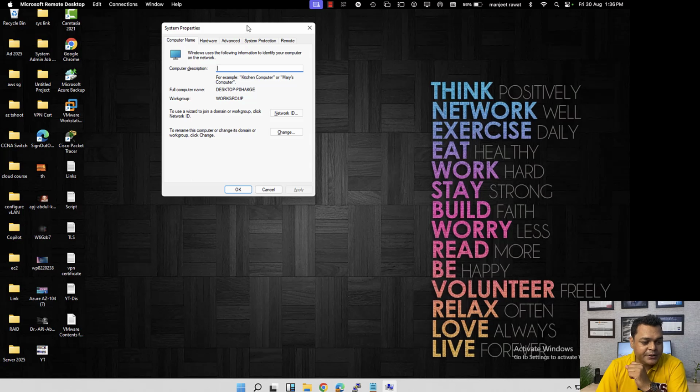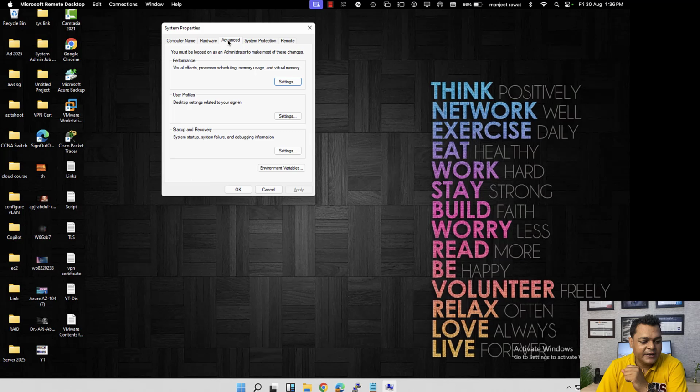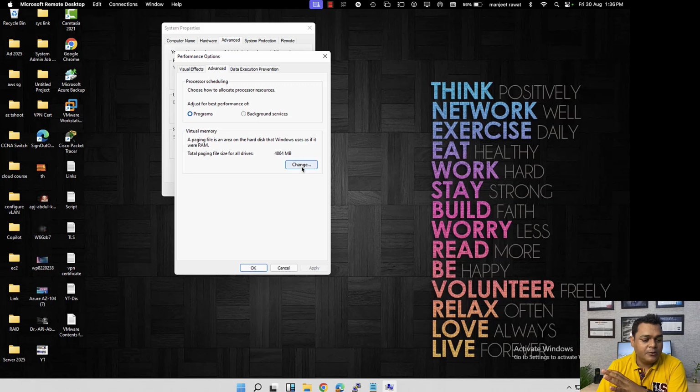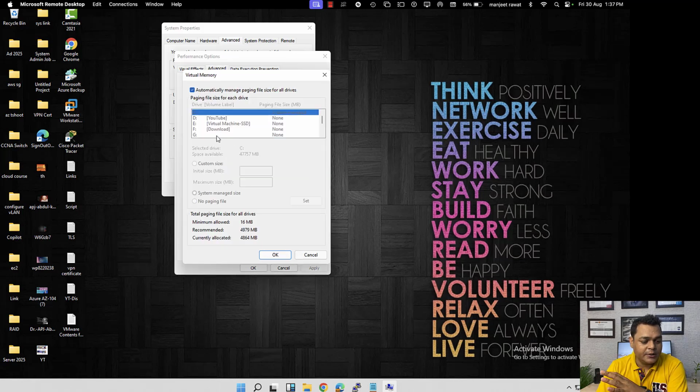Open system properties, go to advanced performance, then settings, then advanced again, and this is the virtual memory panel. By default, it is set on automatic. Do you want to configure it manually? So we have a range of 47,757 MB of space, approximately 57 GB of space available in our virtual memory.